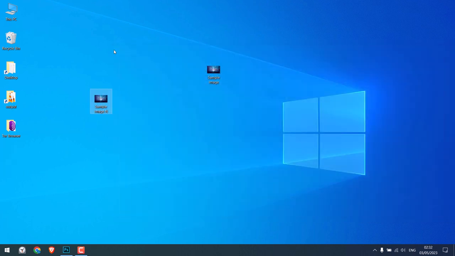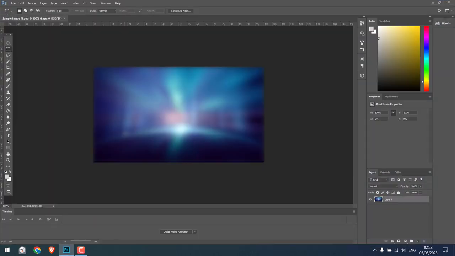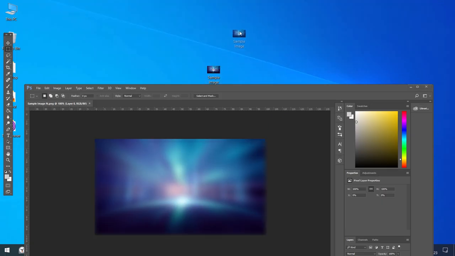So here is the image. Now let me try to open the image on Photoshop. Now this image works all good. This was the original image and it still does not work.